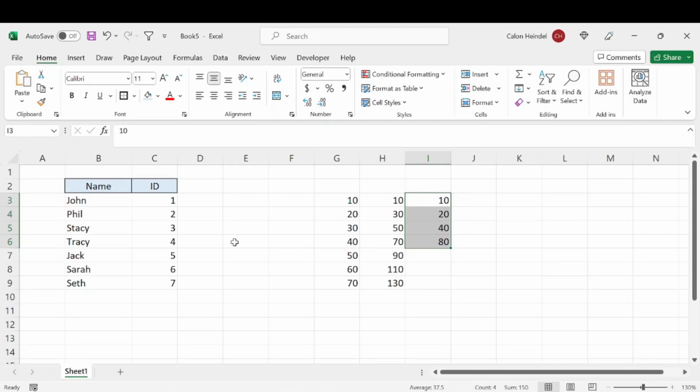So overall, learning how autofill works in Excel, it's incredibly useful. It's going to save you a lot of time in manually entering in data.